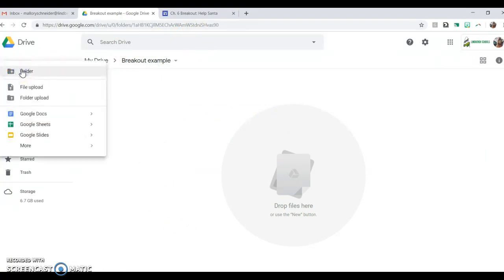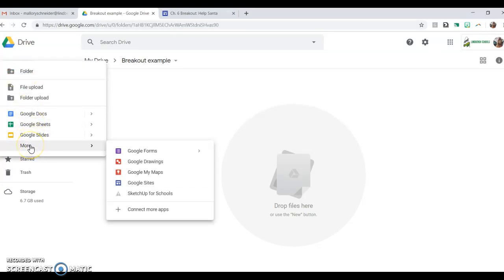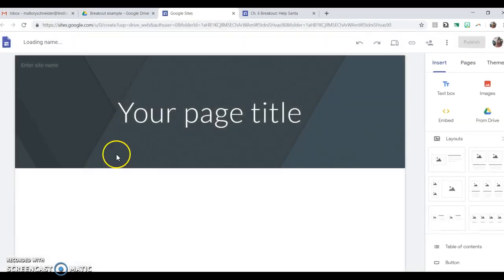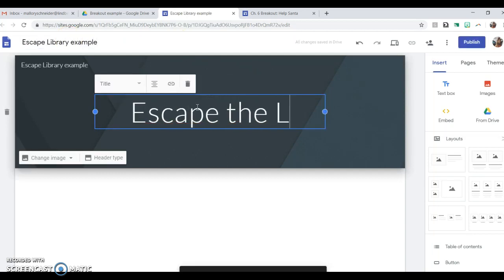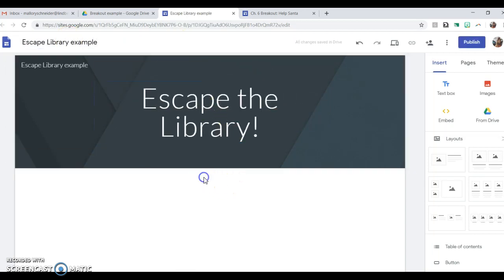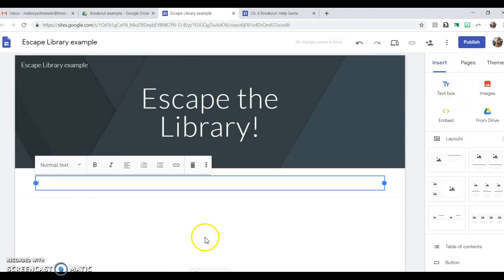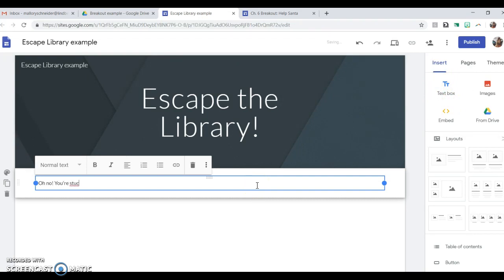So the first thing I need is to start a Google Site. So you're going to have to go to More and Google Sites, that blue icon. Okay, and then you're going to name it based on your theme. So let's say mine's like Escape Library or something. So Escape Library example. Again, I wouldn't put example, but I'm just doing that so that I know. Escape the Library. And then I'm probably going to write up by clicking this text box a little intro, like, oh no, you're stuck in the library. And I would write more than that, but that's just an example for now.